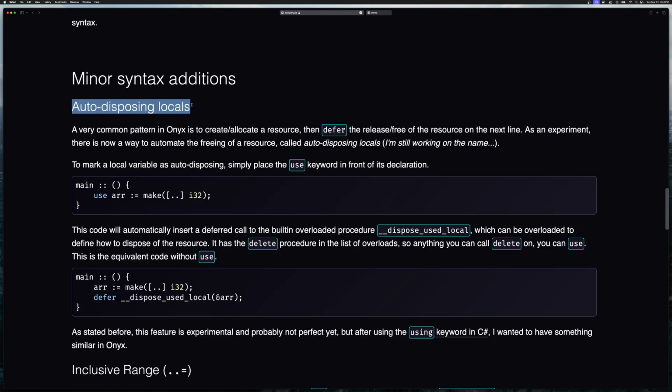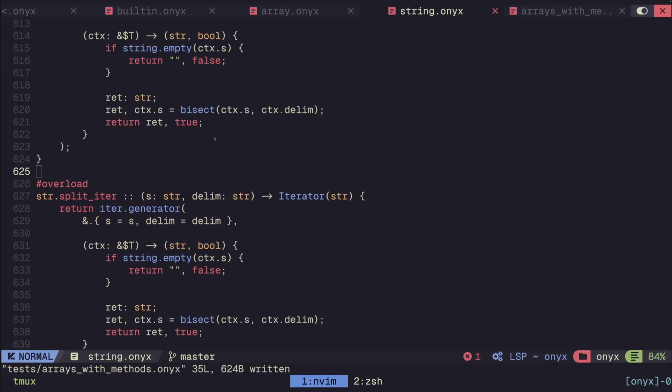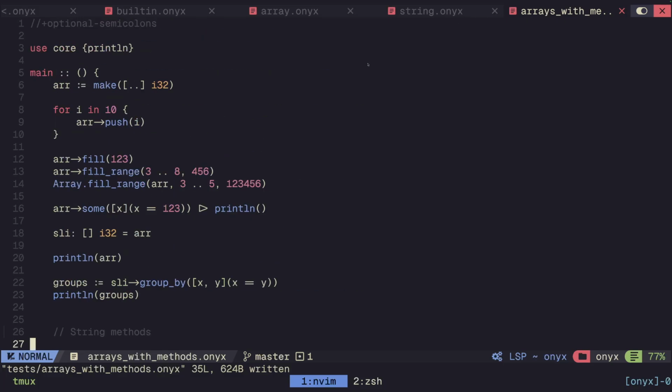One experimental feature that I wanted to try, and I think this will be around for a couple of releases if people like it. If nobody likes it and they think it's a bad idea, I will remove it because I'm on the fence with it. The feature I'm calling auto-disposing locals, which I'm still working on the name, I don't love it. But the idea is that the pattern of allocating a resource and then on the next line immediately deferring the free of that resource is so common.